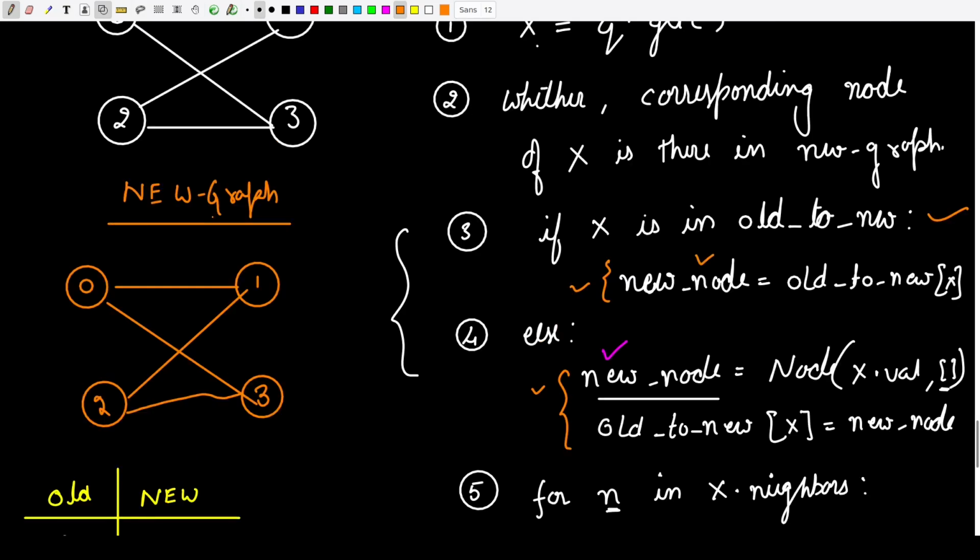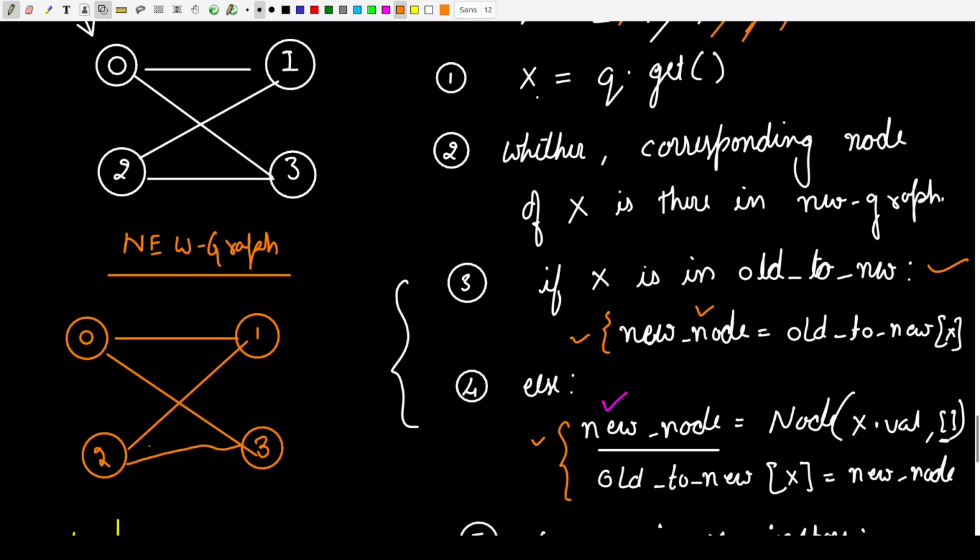So the neighbors of 2 is what? 1 and 3. So let's make that entry. So this is 1 and this is 3. So this is how we will be able to do that.